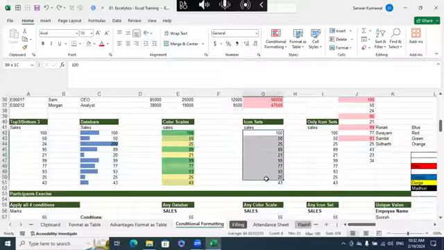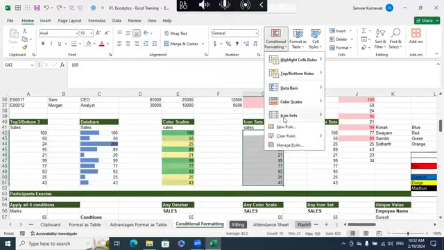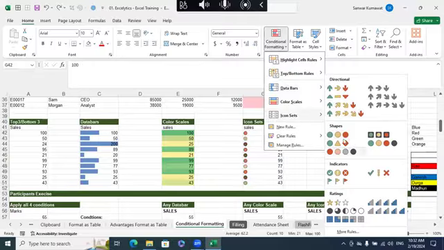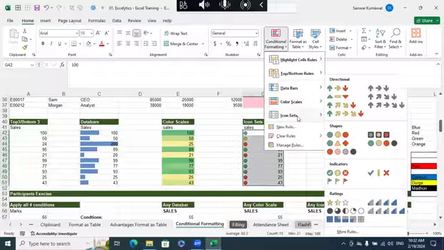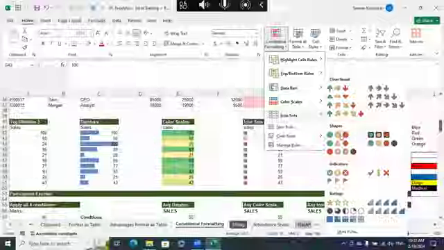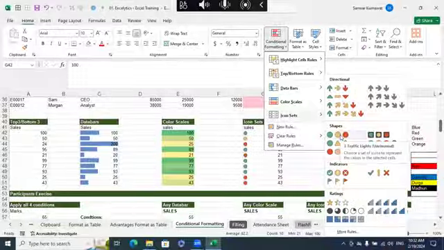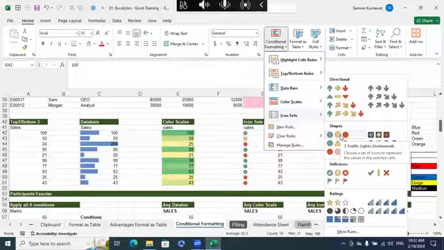Icon sets. There are so many icon sets. See, if I'm giving this icon set, the upper value is green, the middle value amber or yellow, or then red. There will be one question in the MOS exam. They'll be asking you to please put the icon set, traffic lights unrimmed. Traffic lights is the name of this shape.